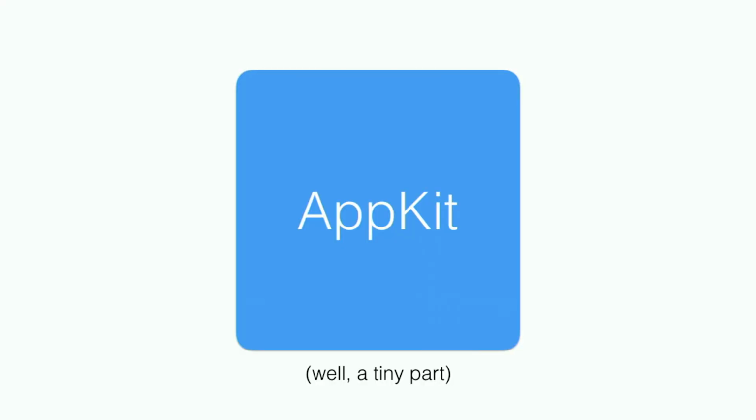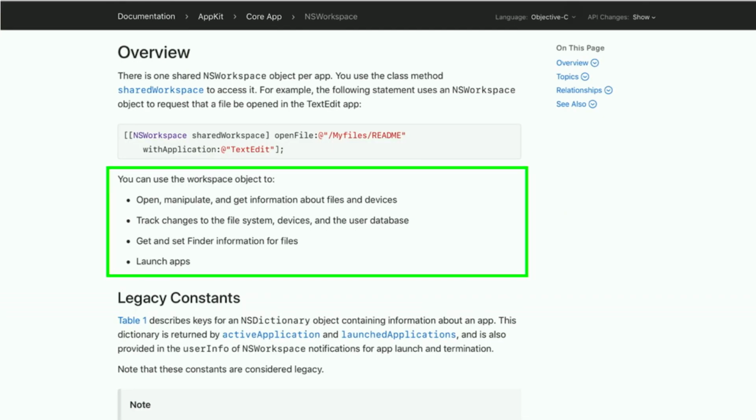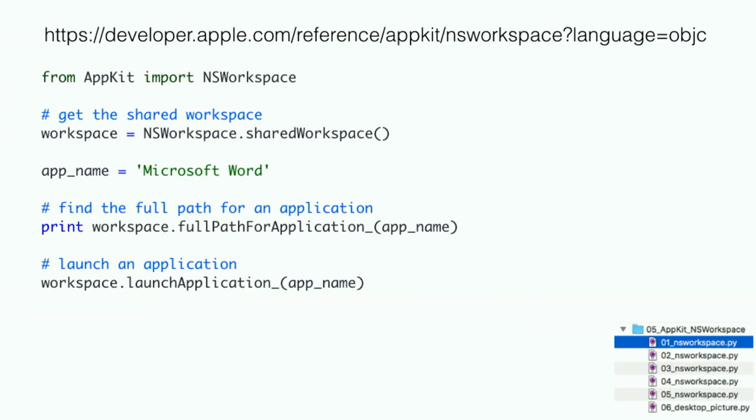Let's look at another framework. Let's look at AppKit. There's a lot of fun stuff in there, lots and lots of stuff. We're going to look at a really tiny part. We're going to look at NSWorkspace, which is a class that lets us do some things like you would do in the Finder, stuff like open and manipulate files, launch applications, open documents, that sort of thing. So from AppKit, which is where NSWorkspace is defined, we can import that. All the sample code shows us that we have to get the shared workspace from NSWorkspace, and then we can do stuff with that shared workspace object.